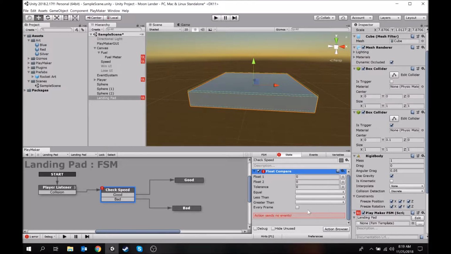And the float that we care about is that global variable we made when we made the speed UI. We care about speed. So for our first float, we want to compare the speed variable, the global speed, right? And then we want to compare that against the number that we feel for our game, the balance, is how fast can the player be moving to successfully land.